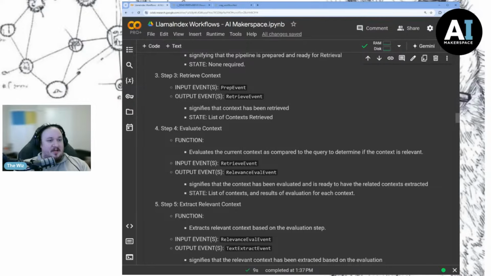And then for step 3, it's easy. We have to retrieve, right? So we have a user query. We must now do the retrieval process to get the list of contexts to see if they're relevant or not. So the retrieve context step is going to be waiting for the prep event, which means that everything's prepared. And then it's going to emit the retrieve event, right? So it's going to say, hey, retrieval is done. And you'll notice a pattern here, that the steps are going to indicate doneness or completeness rather than indicate what step is next, right?